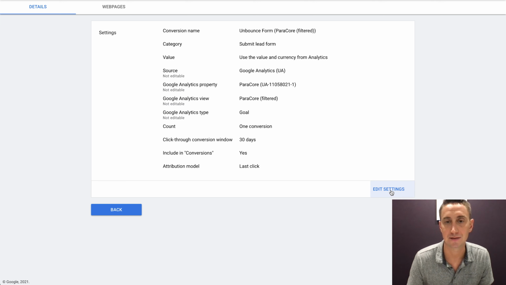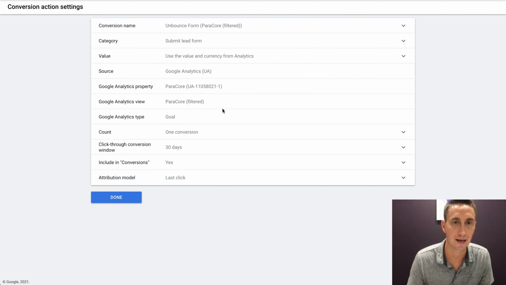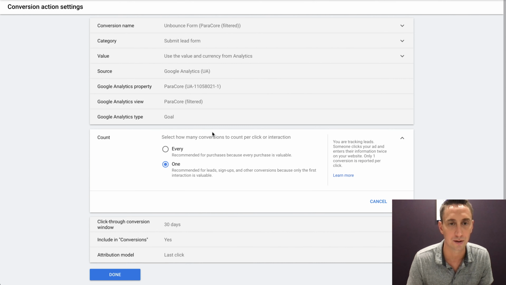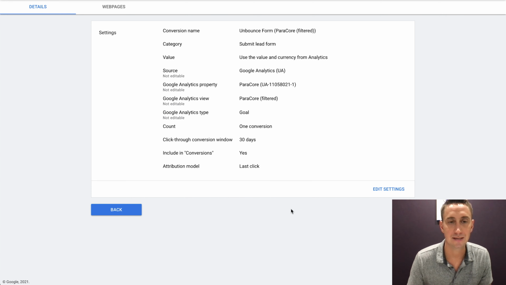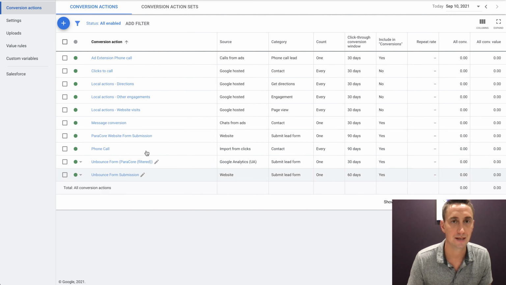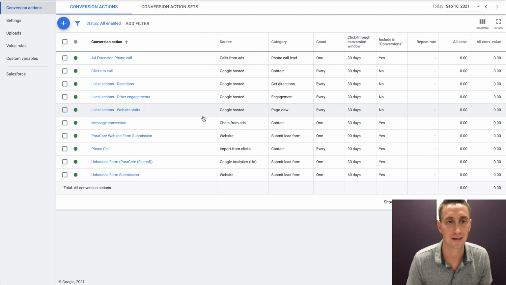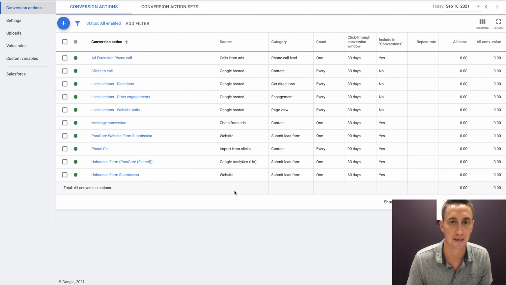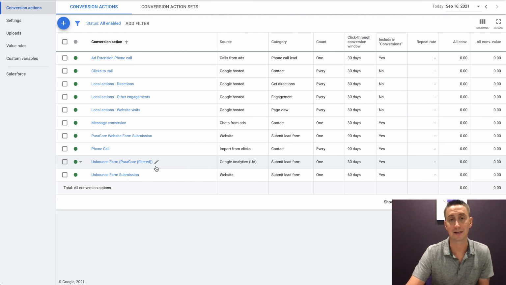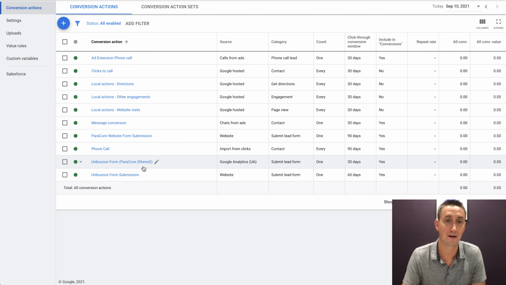Now we can edit the settings if we want to. So if we want it to be considered a conversion, one conversion, every conversion, if you want it to be included in conversions, all that sort of stuff. So now you've just easily imported your conversion into your Google Ads account, and it's very simple to then include in conversions, not include, change all the settings, and optimize on this. So if you have a lot of conversions firing into Google Analytics, this is a very easy way to do that. So very short and simple video today.